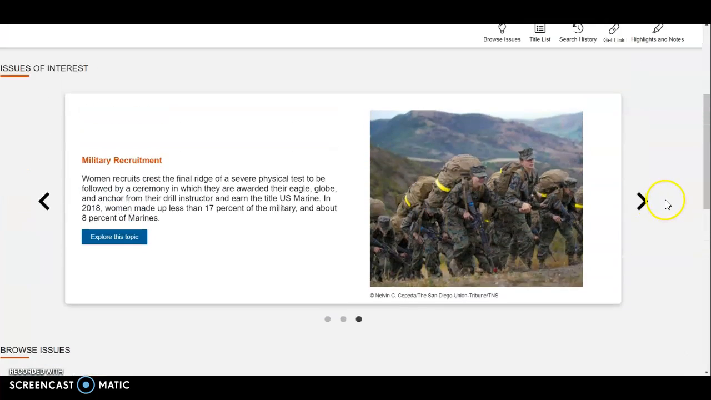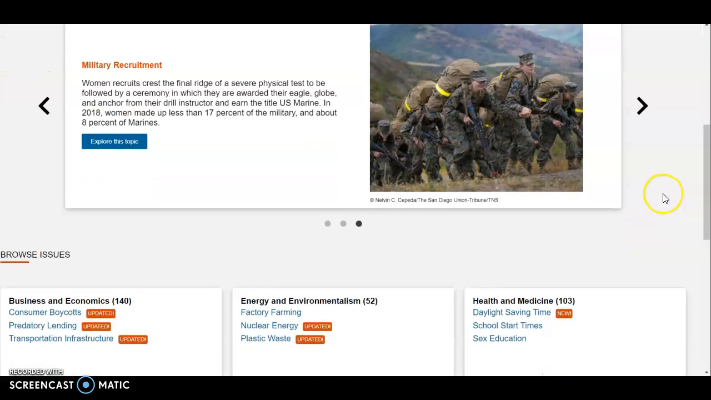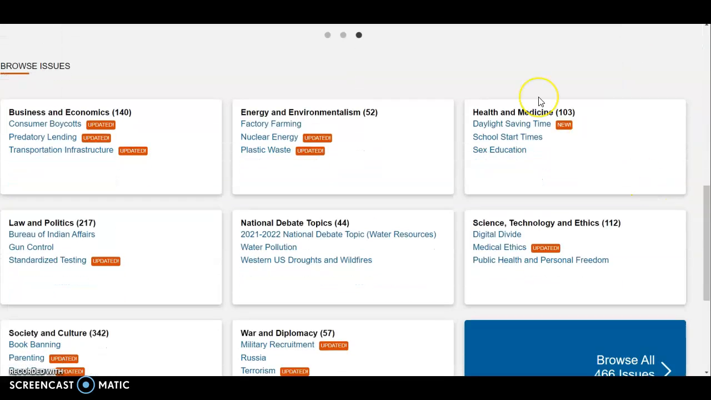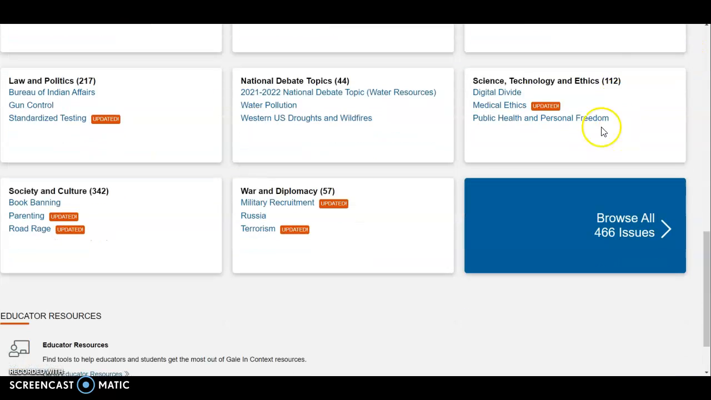Below the featured issues of interest or topics, they do a wonderful job of breaking down into categories for users. Here, topics related to business and economics, as well as health and medicine, all the way through war and diplomacy. But I always tell students that the best thing for one to do to get a sense of all of the issues and topics that are discussed in this database, they want to click on Browse All.